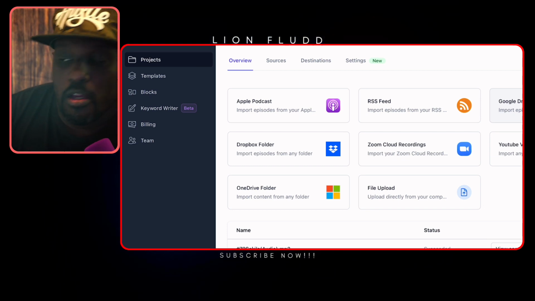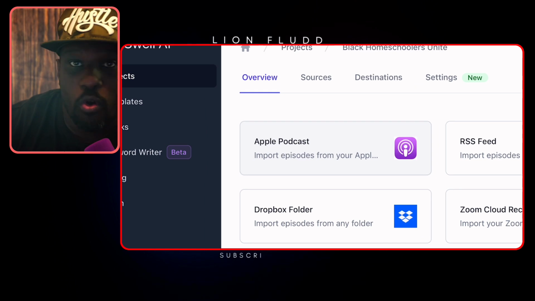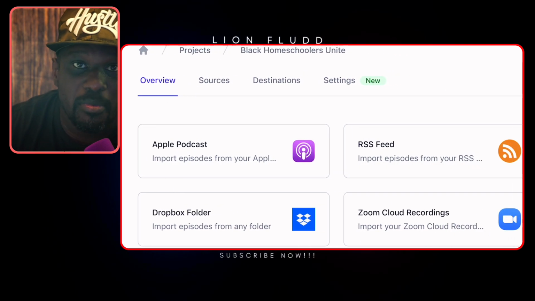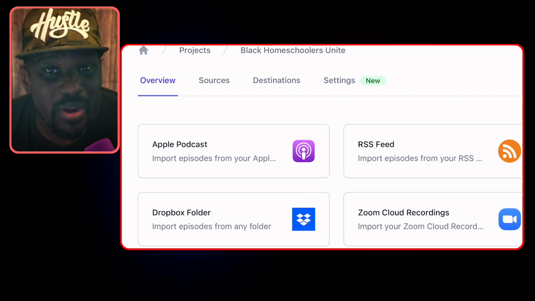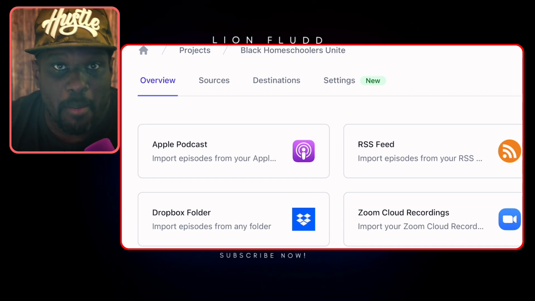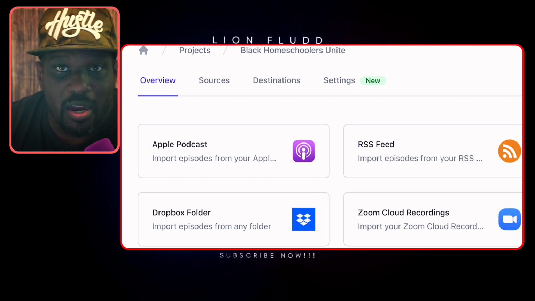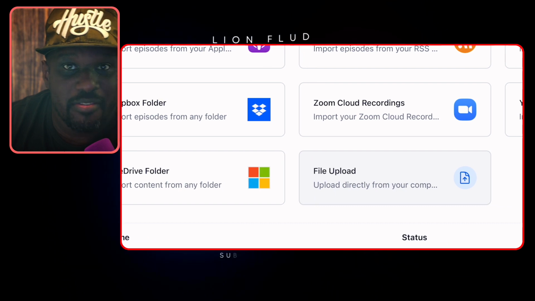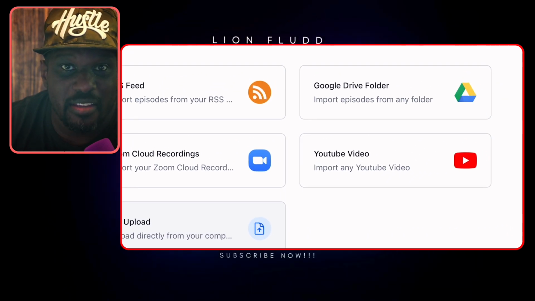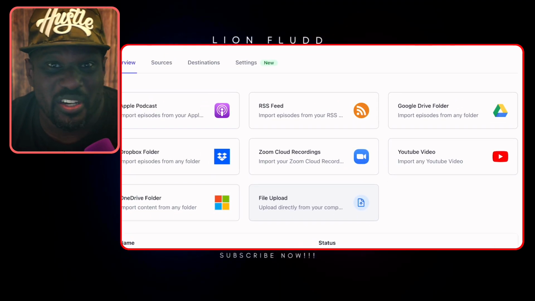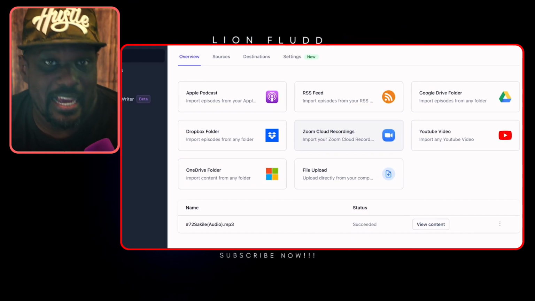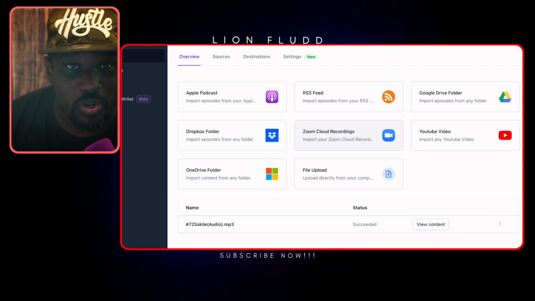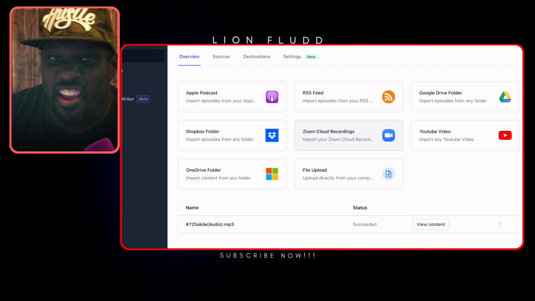Here we can see that we have an overview of our sources, destinations, and settings. These are some of the places where you can bring in your sources directly from Apple Podcasts, your Dropbox, your RSS feed, straight from Zoom, OneDrive, file folder, Google Drive, and YouTube videos as well. You can just put a link in. And once that is done, this is why I say this is so great, because then we're going to view the content here and you're going to see exactly everything laid out.